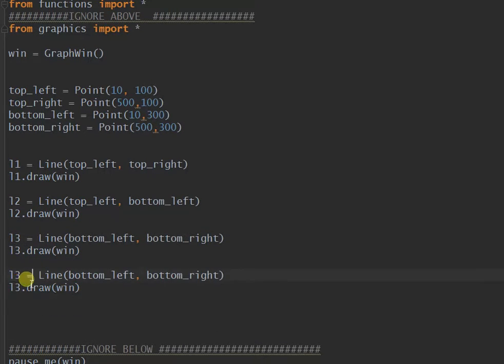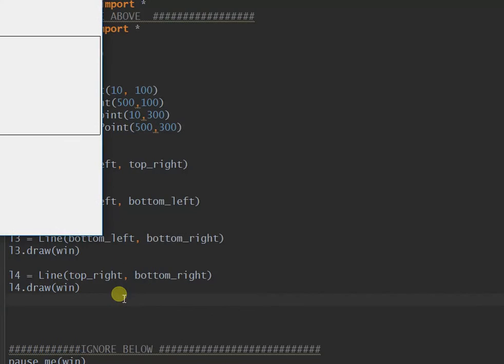So the fourth line is, so we've got top left to top right, top left to bottom left. We've got bottom left to bottom right. We need top right down to bottom right. Now as I say, there we go, that's there, and draw it. Now that's pretty much guesswork at the moment, so let's just run it and see what it does.